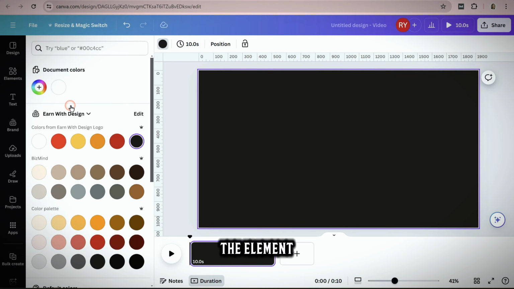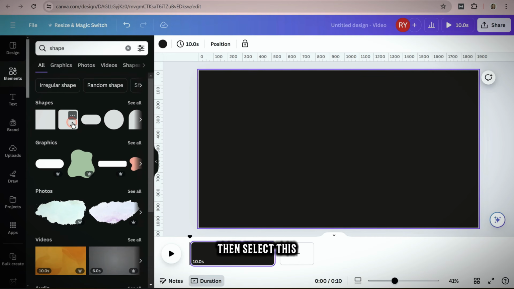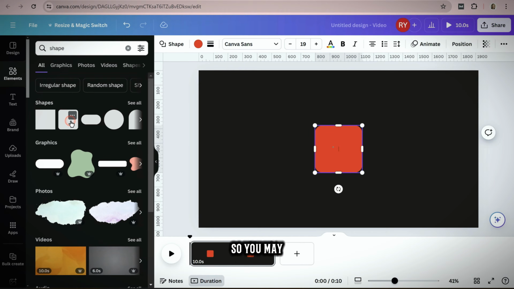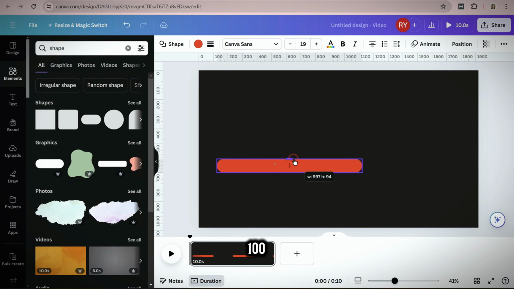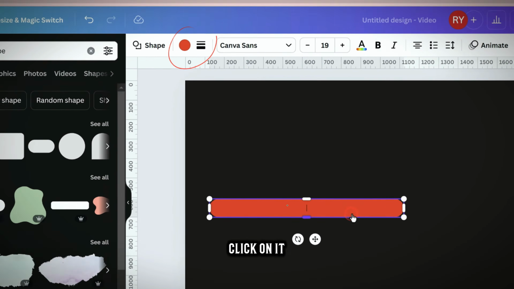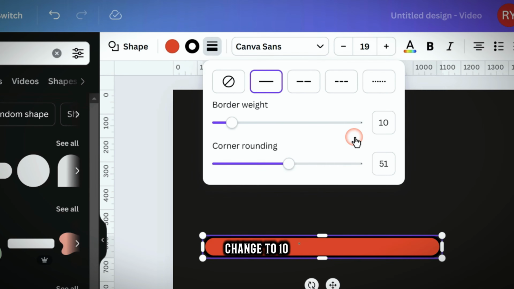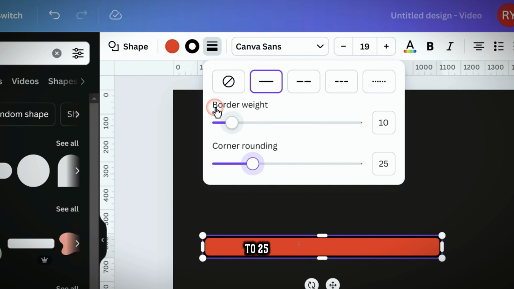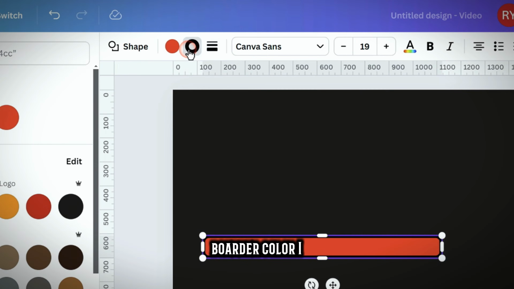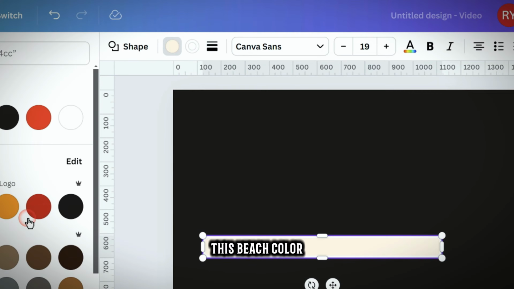Next, we are creating a loading bar for our quiz. Head over to the Elements tab on the left sidebar and select the shape type. Then select this shape and adjust it to long and thin. I may just make it 100, and then set the border of the shape. Go to the border style, click on it and select this line type. For the border weight, I would like to change it to 10. For the corner roundness, I will slightly make it lesser, to 25. For the border color, I would like to change it to white, and for the shape color, I would like to change it to this beige color.